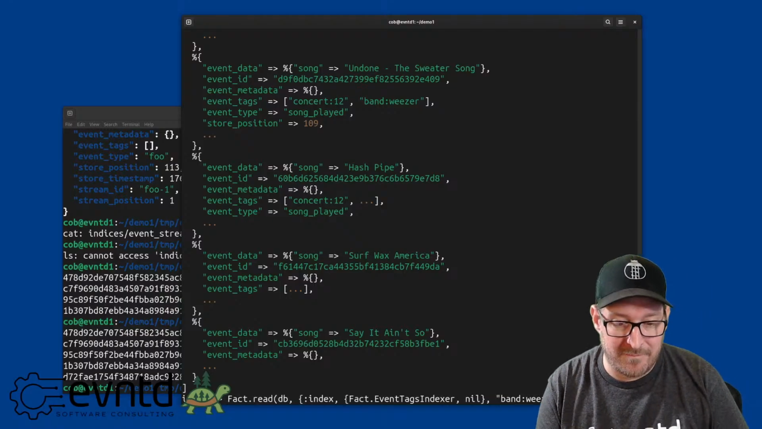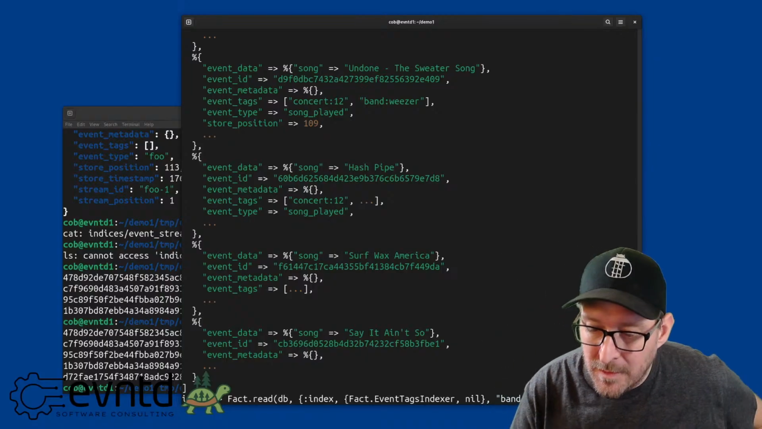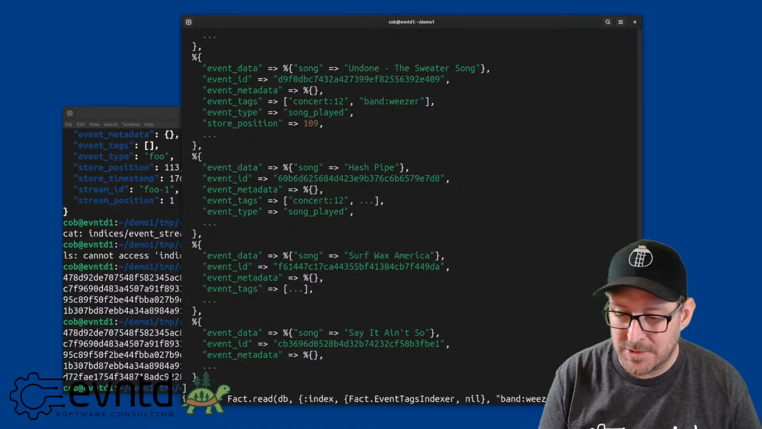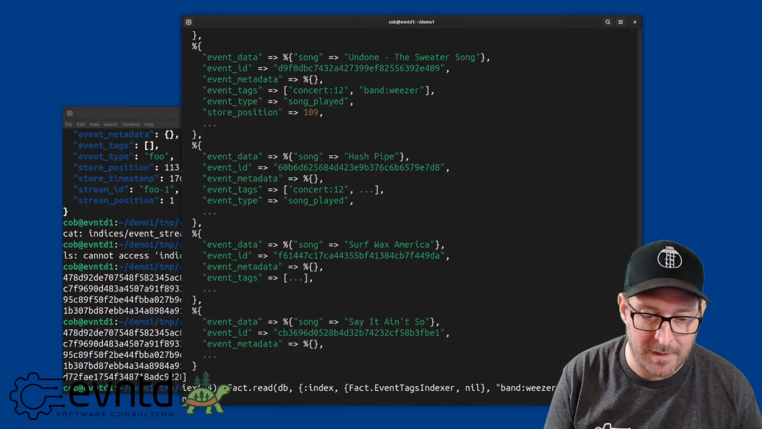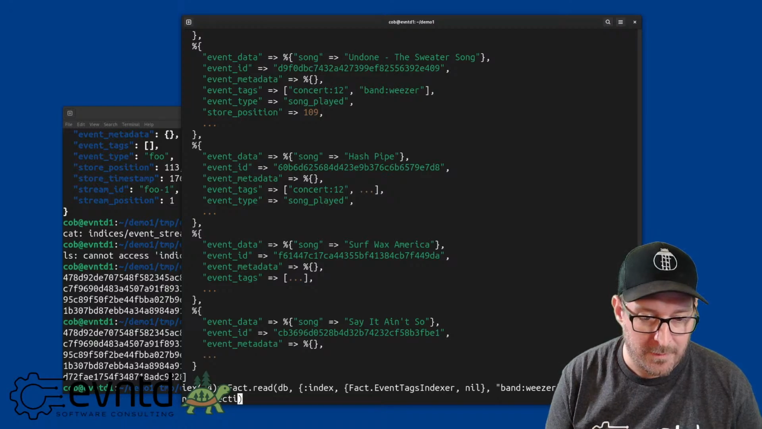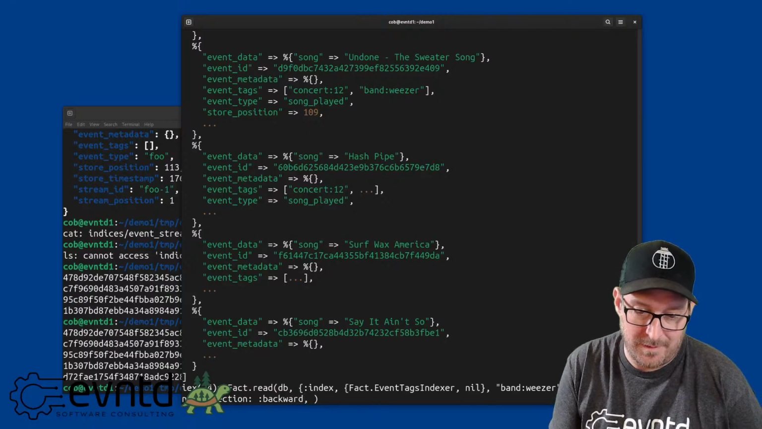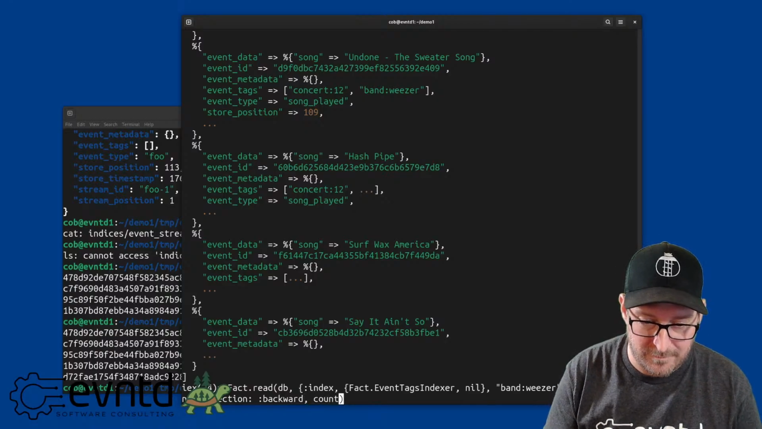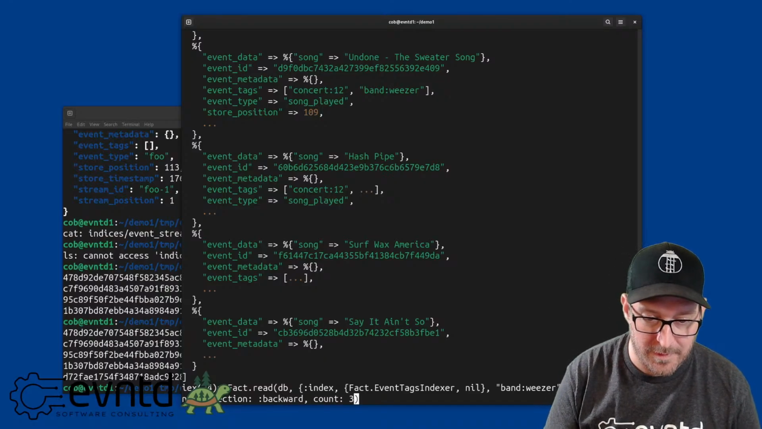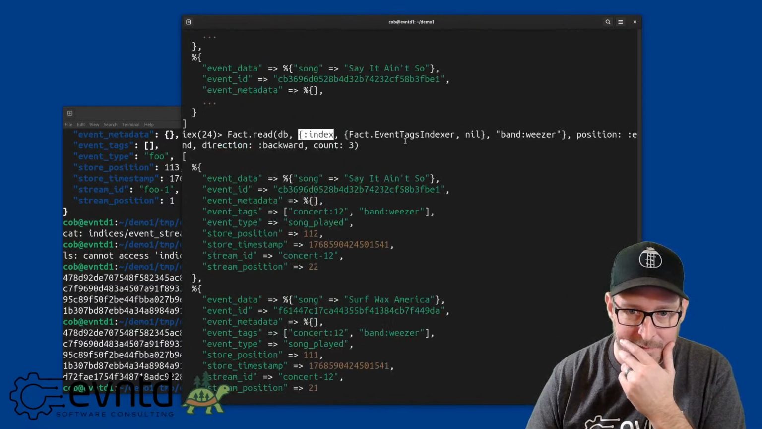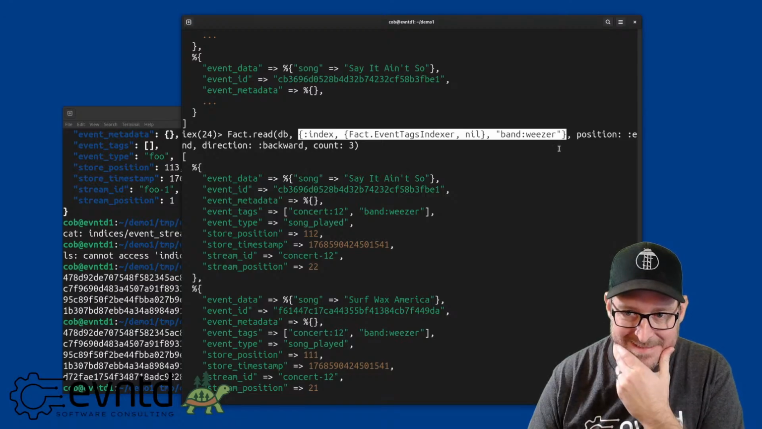Just like reading from the all stream, reading from the specific stream, you can always set the position. So let's read from the end and read backwards. And let's just read 3 events. So there we go. And that's reading directly from the event tags indexer.